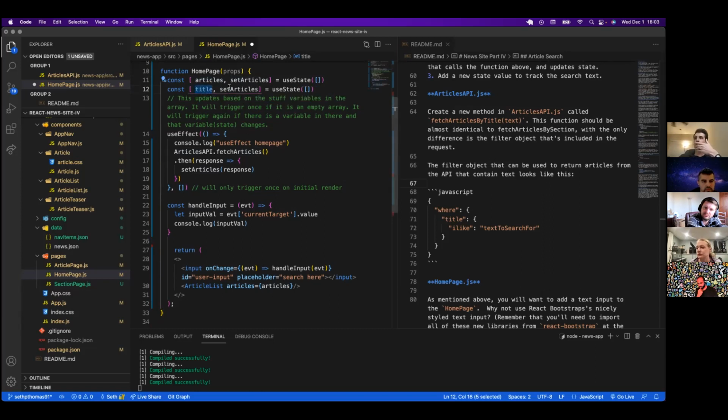All right, we're going to call it title and setTitle just to keep that consistent. All right, could you capitalize the second T in title just for my benefit? There we go, thanks. All right, so now we have a new state value, and this should be tracking what the user's inputting. So how do we take the user value and update it to our state?